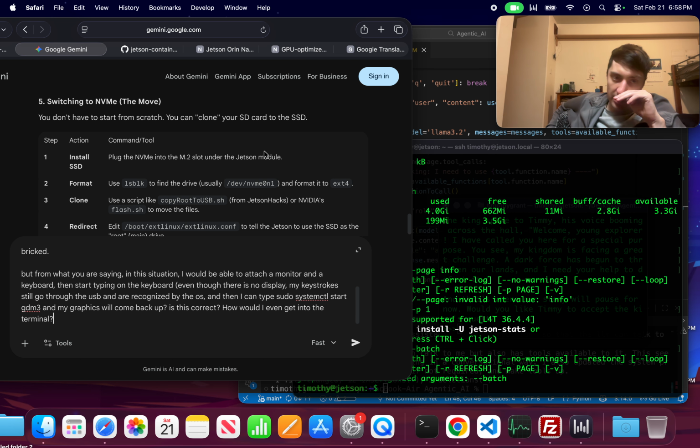Switching here, you don't have to start from scratch. You can clone your SD card to the SSD. Okay.